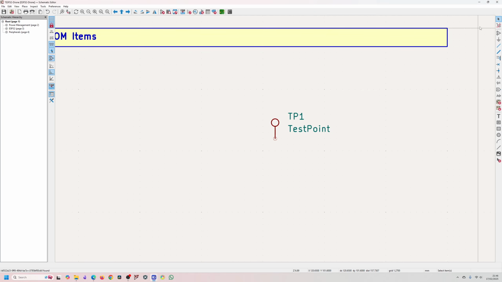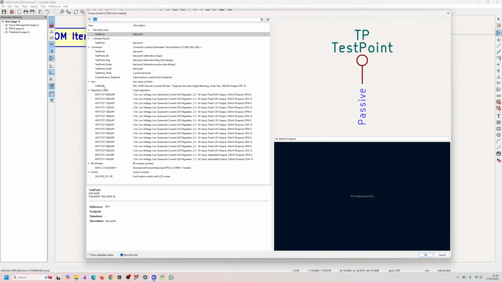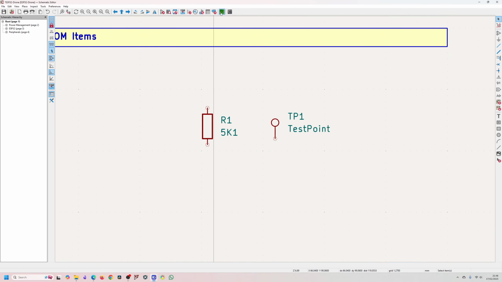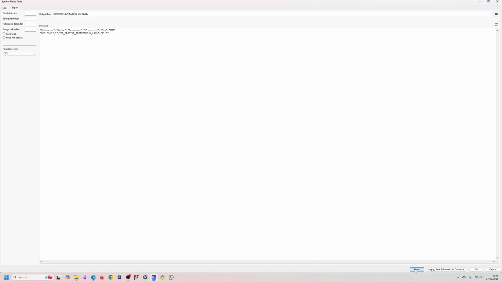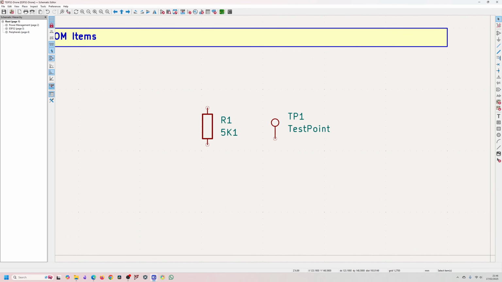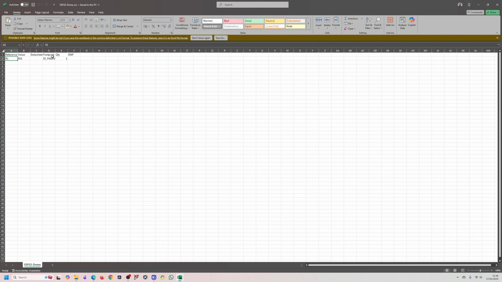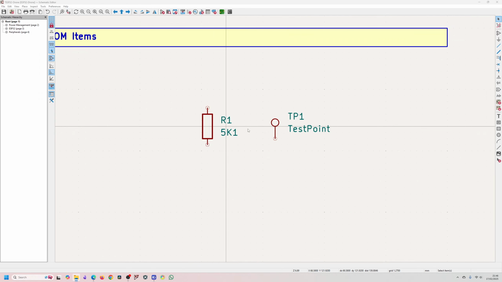And we can try this with the resistors as well. So let me just show you with the 5K1 resistor. Go back to bill of materials and export, press OK. And now if I open that file again, you can see that the resistor is on the bill of materials, but the test point isn't. So that's what you want. You don't want the test point to appear on your bill of materials.